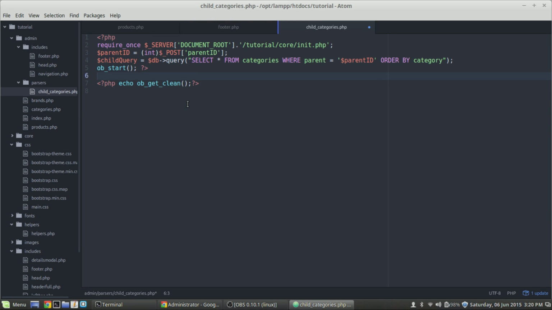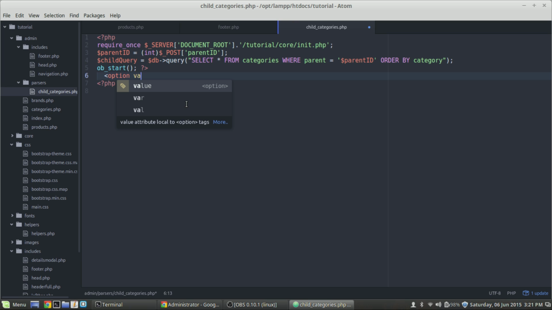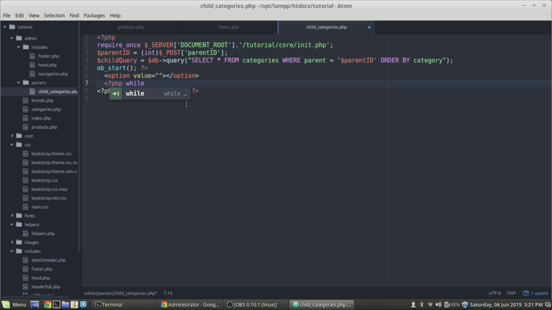So here now we just need to do option, and we're going to do a blank option, a blank value. We want just an empty one. And then we're also going to open up PHP again, and we're going to do a while loop.